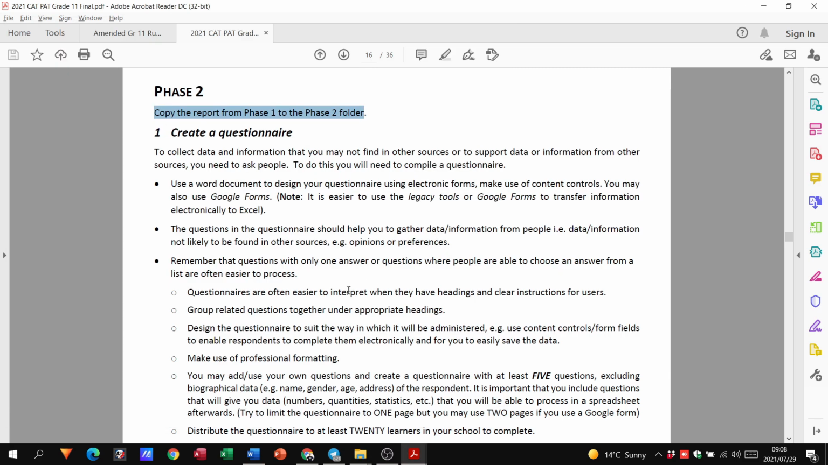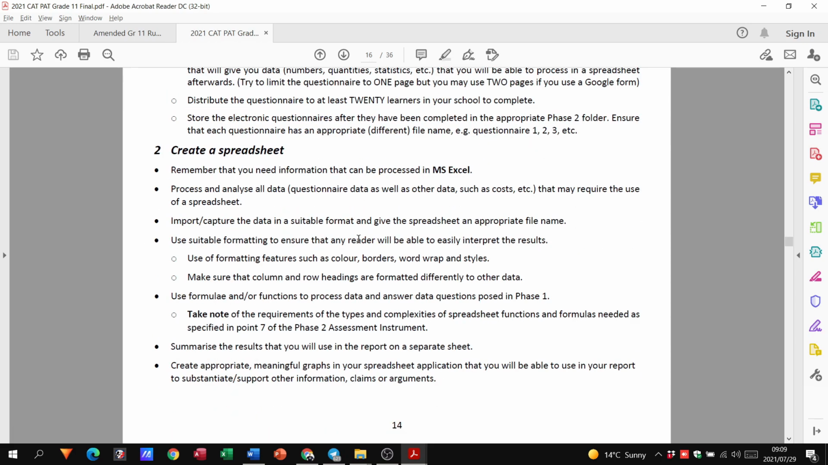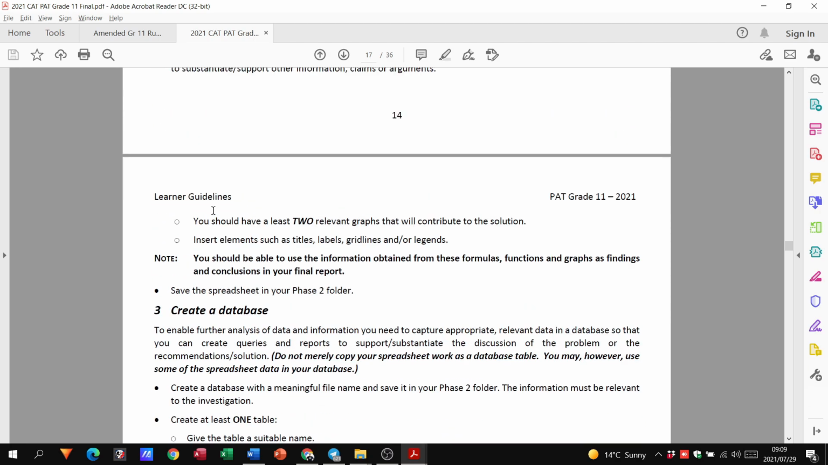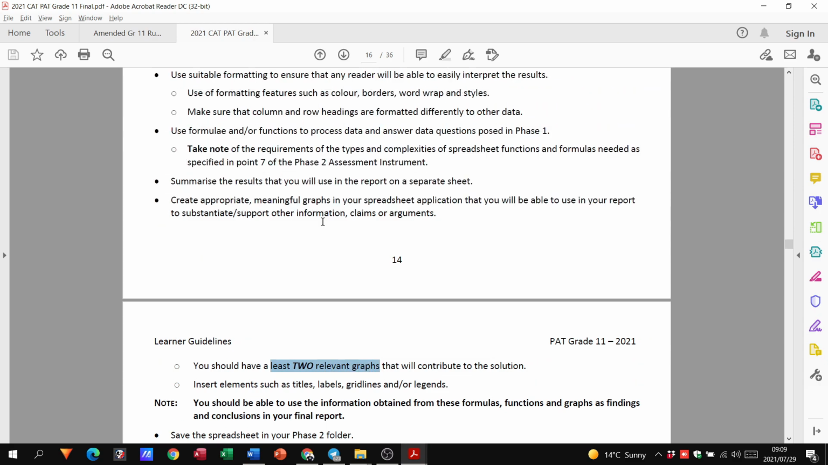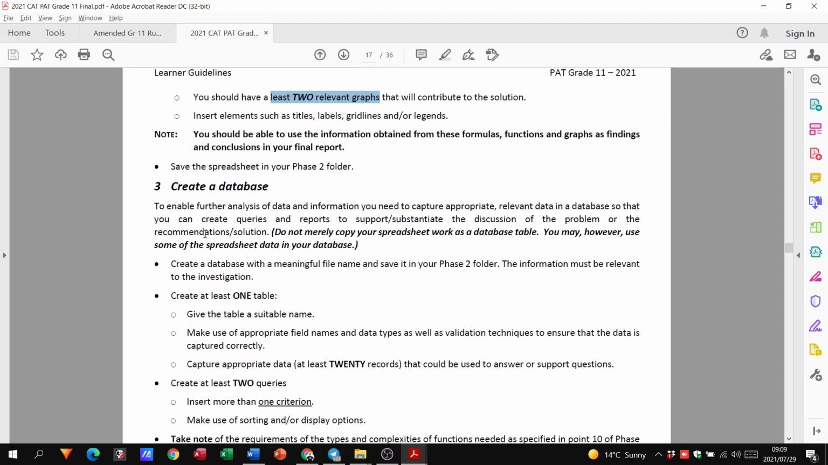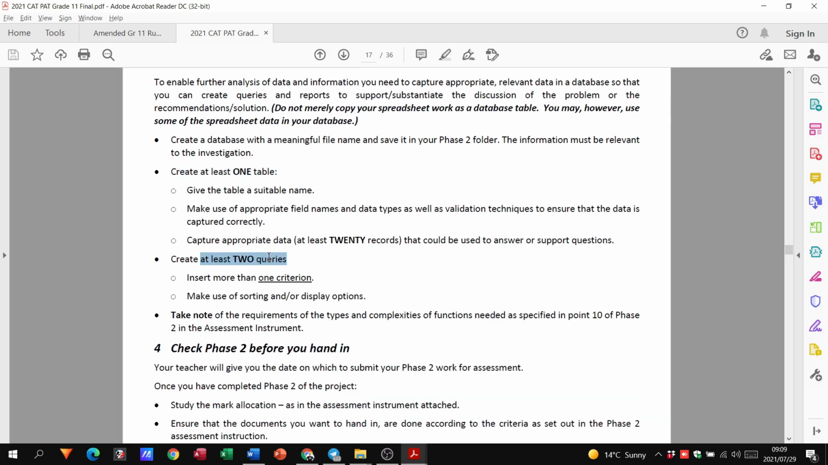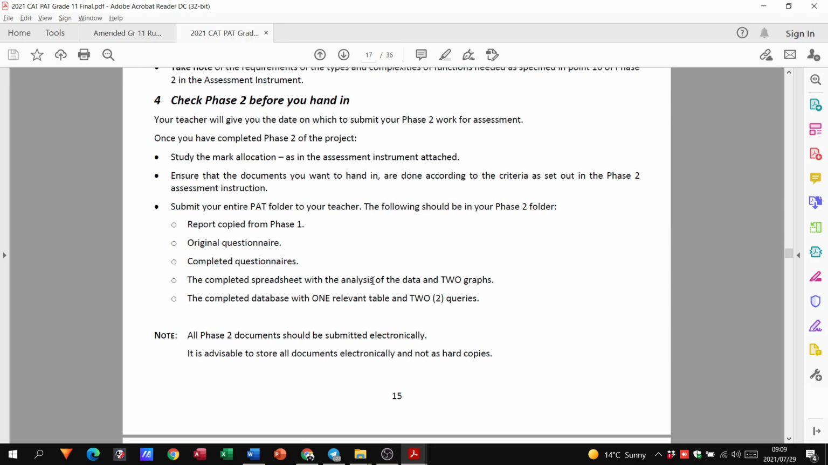Okay, right. So we want to create a questionnaire. We need to create a spreadsheet as well based on the questionnaire. Let me touch on this. You also need, with that spreadsheet, 2 relevant graphs. You need to pop in formulas as well, but I'm going to go through that in the rubric. Then you need to create a database that has 1 table and 2 queries. That's it.